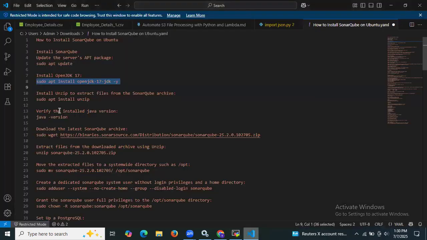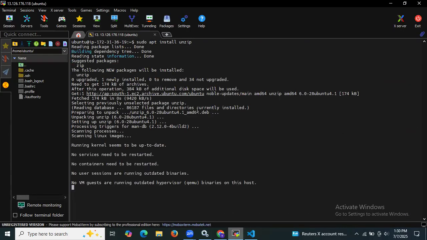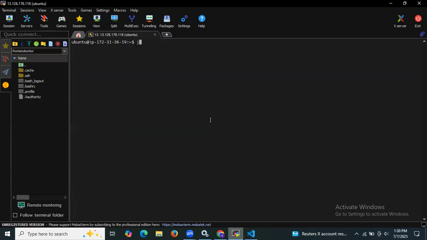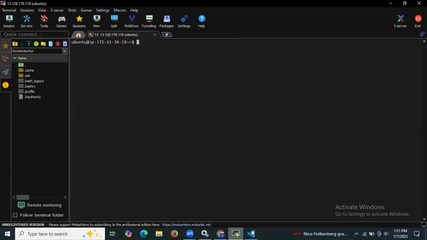Then let's install the unzip package to extract the files from the SonarQube archive. It's done. If you want to check the Java version, you can enter the command java -version. You can see OpenJDK 17.0.15. That means we have successfully installed OpenJDK 17.